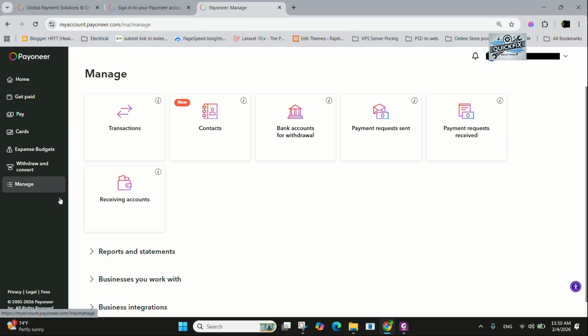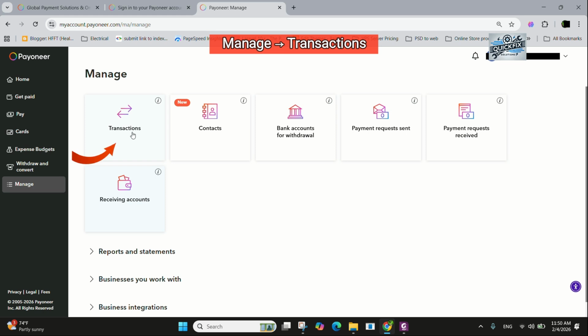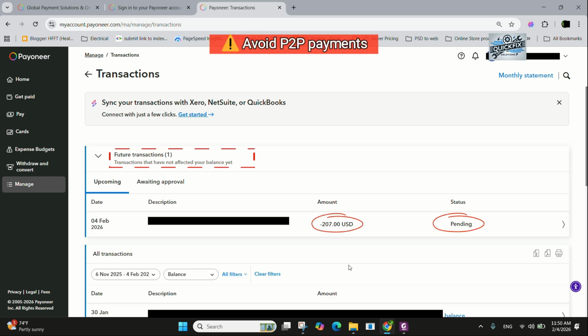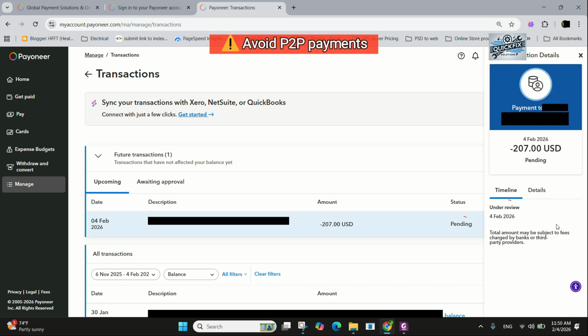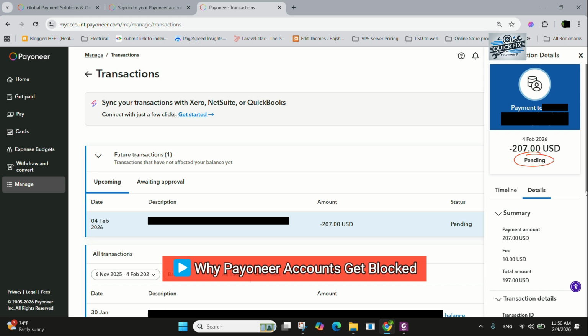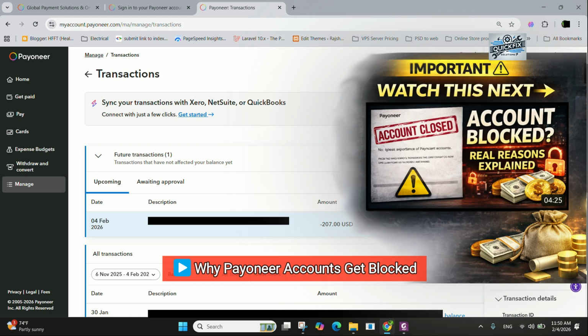To track your payment, go to Manage, then Transactions. Here you can see the payment status. Payoneer may review payments to confirm they are legitimate business transactions. If they suspect peer-to-peer transfers, the payment may be blocked, or the account may be suspended. I explained prohibited transactions and common account blocking mistakes in another video.